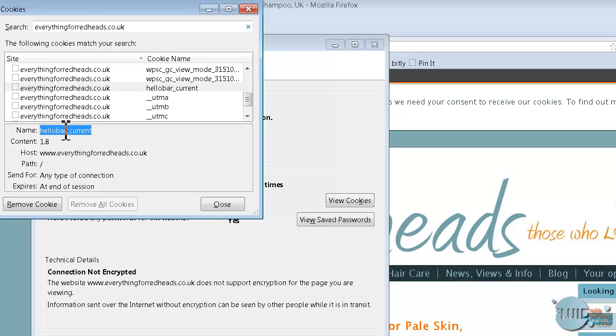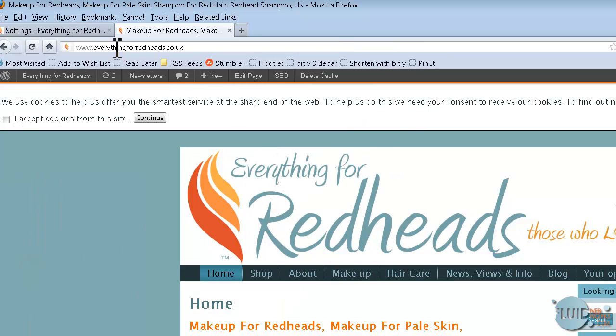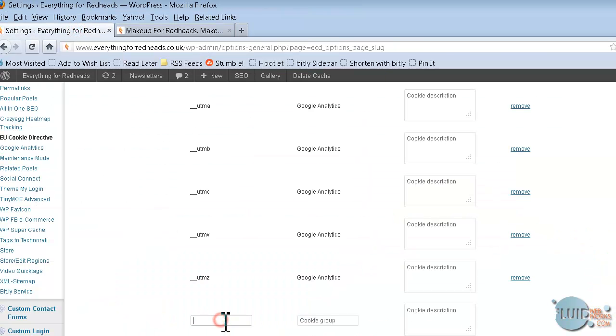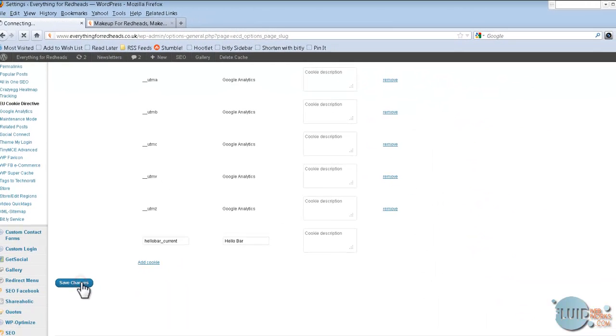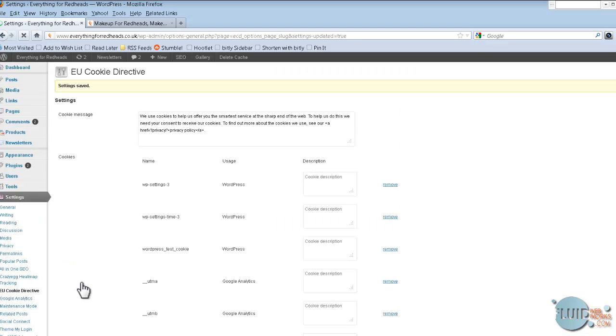So I'm going to click on it, then highlight this and copy it with Control-C. Then I'm going to go back over here and paste that in there, and it's up to me if I then go and provide much more of a description. Hello bar. If I then change that setting, then that is added to the cookies that I've got on the website. Add all of them, and then what I would do is copy all that information and paste it into your privacy policy page in a minute.